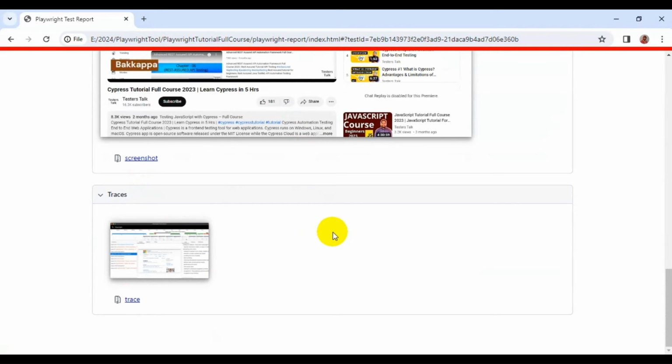So we can pass multiple configuration values. We can pass whether you want to record a video during the first retry failure or on just a failure. Like that, we have to pass the configuration data in the Playwright configuration file, guys.